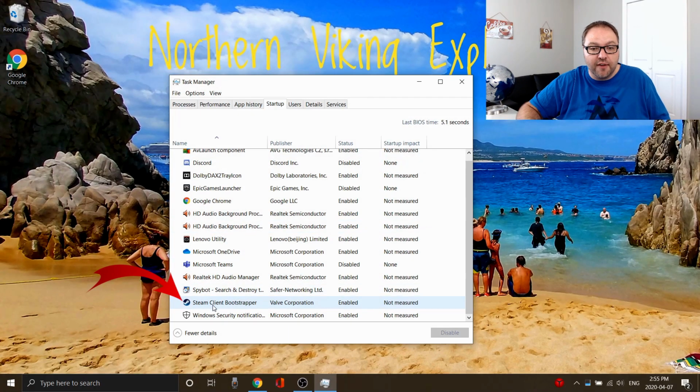Say I want to turn off this Steam client here at the bottom. I could just highlight it so it turns blue on my screen here. And in the bottom right hand corner, you're going to see a little button that says disable. If I click disable, that status is going to turn to disabled from enabled. So that's how you turn them on and off.